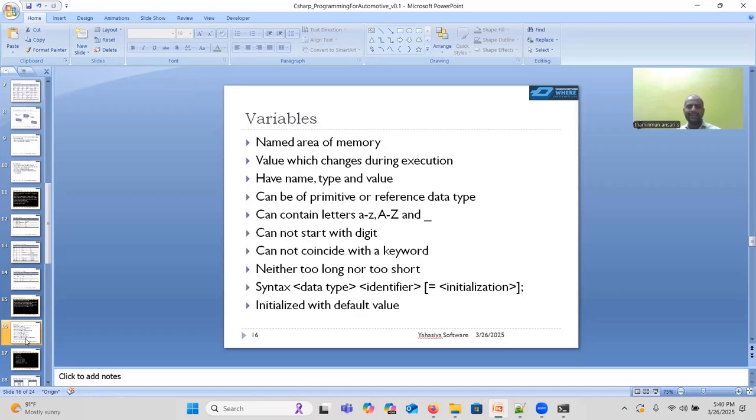By default, C sharp variables are initialized with some default value. How they are doing it, we have to explore. It is mentioned in the document that every variable is initialized with some default value.